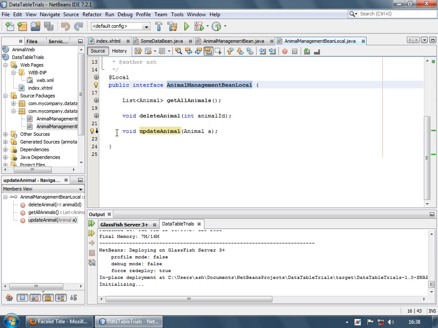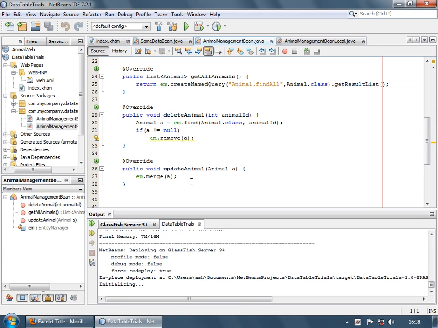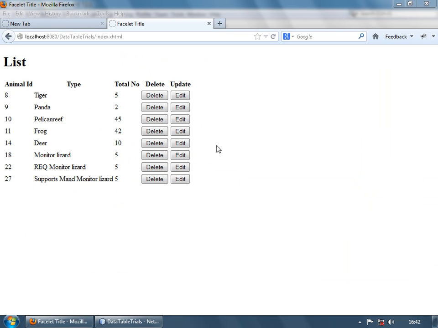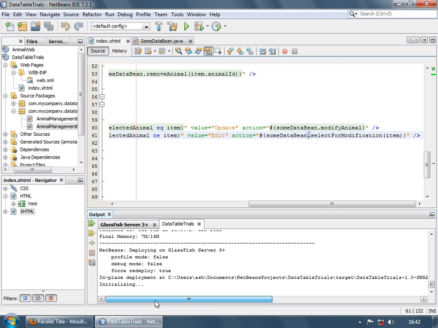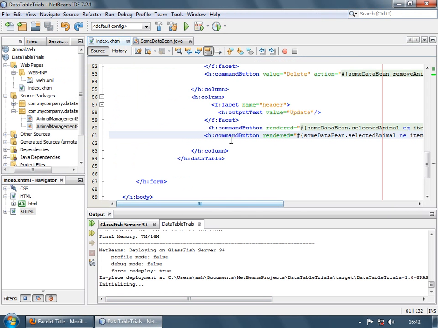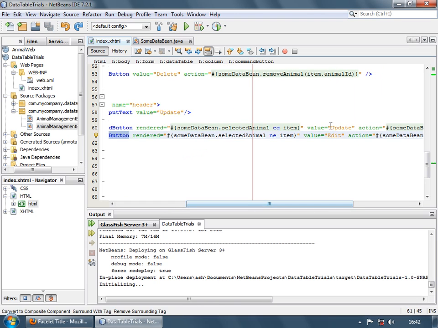So in the bean interface, we create a new method, update animal, which takes an animal, and the implementation merges the entity. Now let's see what happens when you press the edit button. So the button is over here. This is the button. Do not worry about this button right now, update right now, just see this button. We'll speak about this button later on.